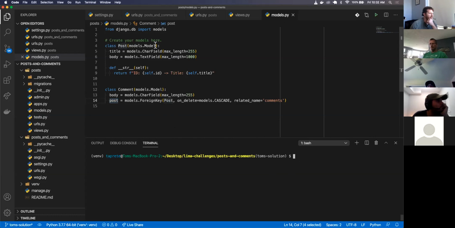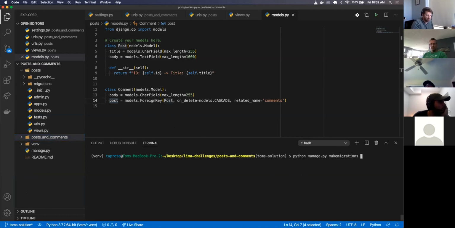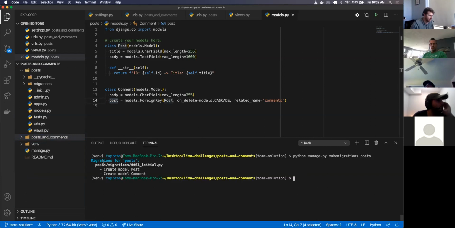So I created my models. Now what's the next step? We integrate and update our database with those models. All right, yep. So the first thing I need to do is create a migration script for these models. So I can do python manage.py makemigrations, followed by the name of the app, posts. All right, so created a migration script.